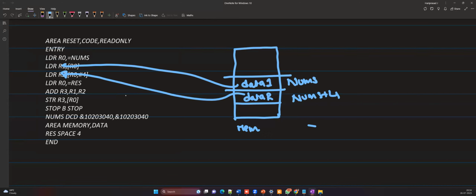Now you have to tell me the meaning of this line. R0 is holding the address of result. Correct. So now I am loading into R0 the address of result. But I haven't done anything, I just loaded the address of result.